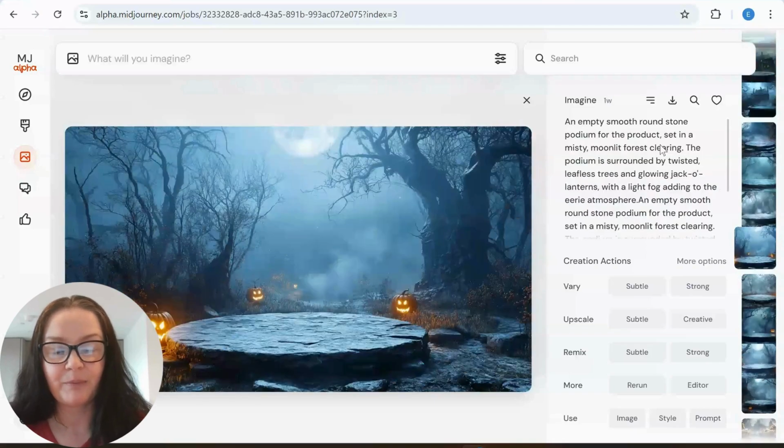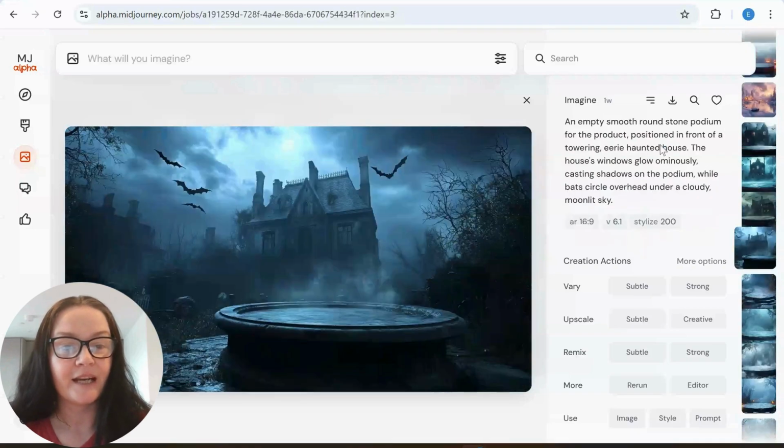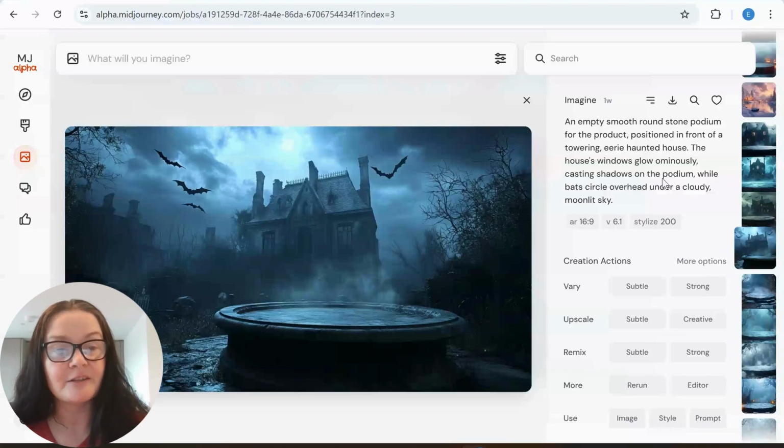So we're still playing with the original prompt. Yeah, still the same prompt. Now here we're trying a different prompt. Empty, smooth, round stone podium for the product positioned in front of a towering, eerie, haunted house. The house's windows glow ominously, casting shadows on the podium while bats circle overhead under a cloudy moonlit sky.